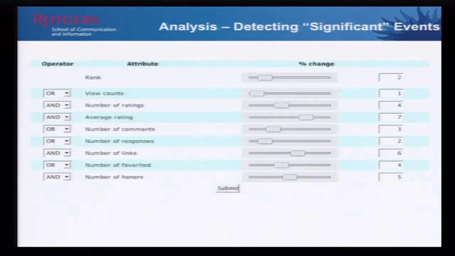We also had this kind of interface because what is significant may differ from person to person, from project to project, problem to problem. So having an interface where you can define what is significant for you, when the view count changes by this much percentage, when the comments change this much, right? You get to define your own criteria.